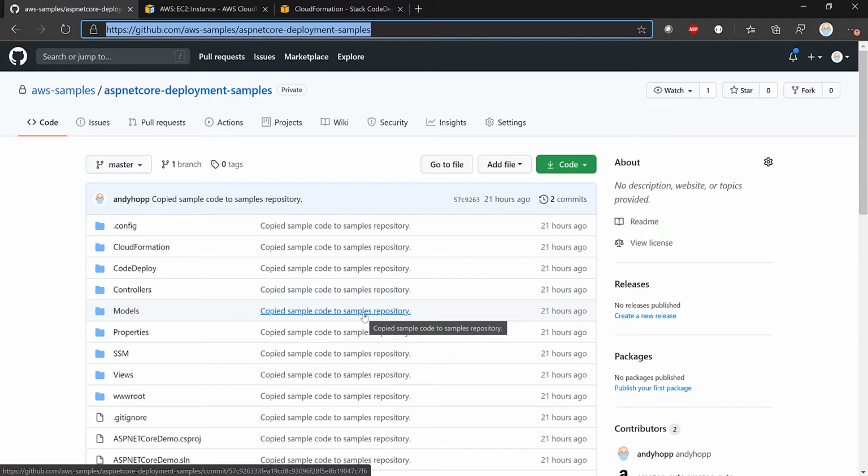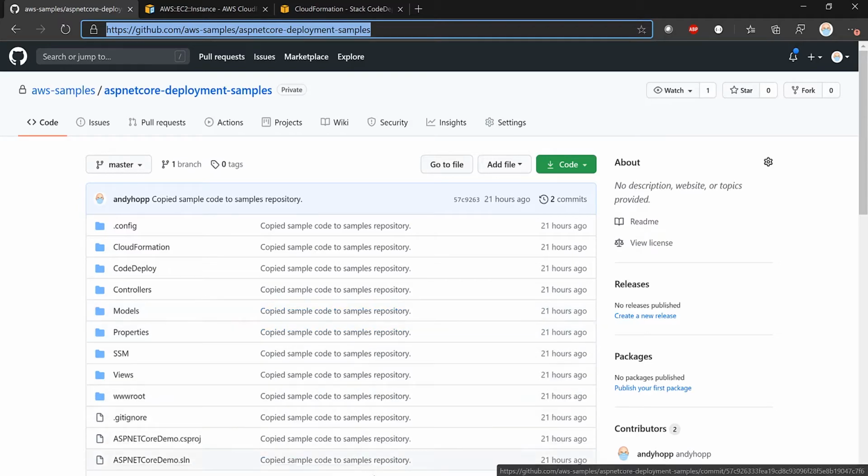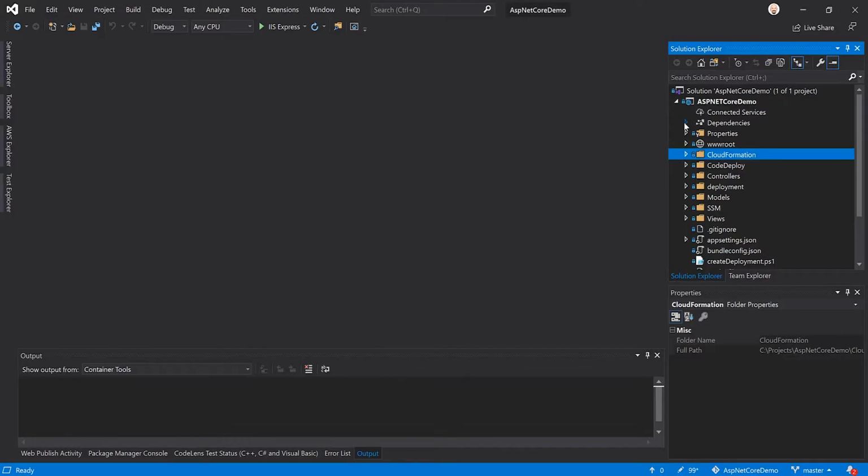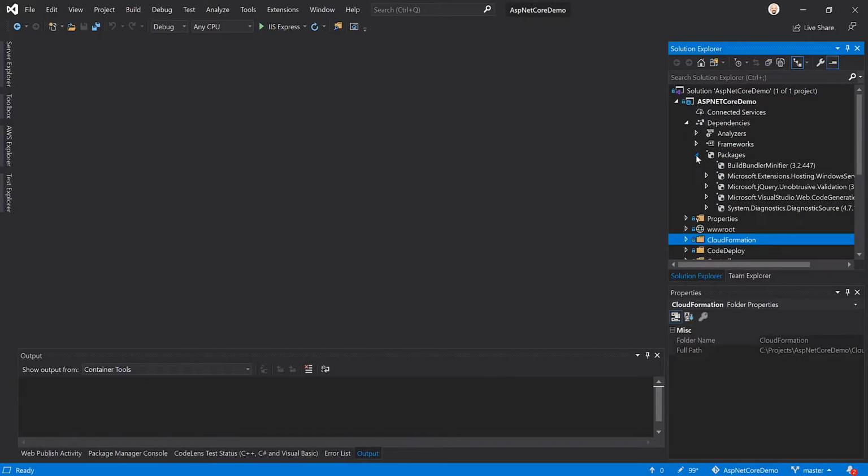Now, I'd like for this application to be able to launch automatically on boot and stay running, so I've added the NuGet package that allows me to host the application as a Windows service. So, I've got my application, I've got it set up to run, and so now I just need to figure out how I'm going to get this to automatically install on EC2 machines.